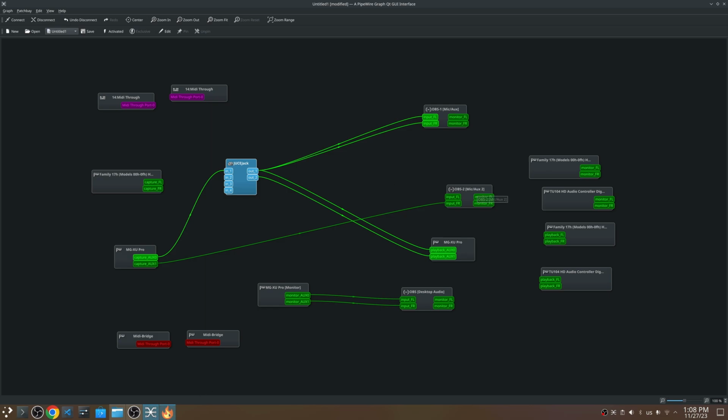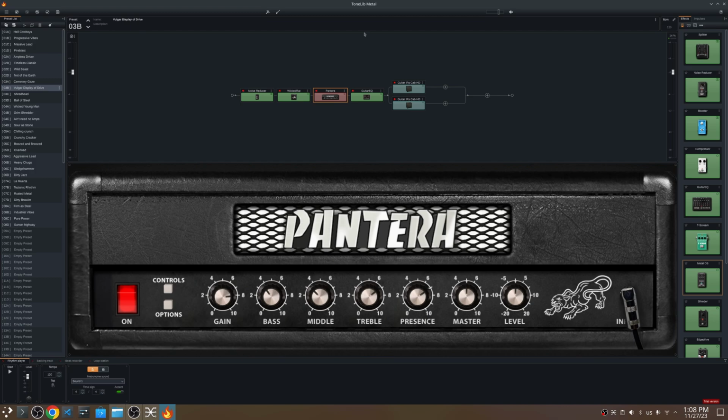So the program I have here is actually ToneLib Metal. They offer a 14-day trial. I'm just going to go through and play some basic stuff.